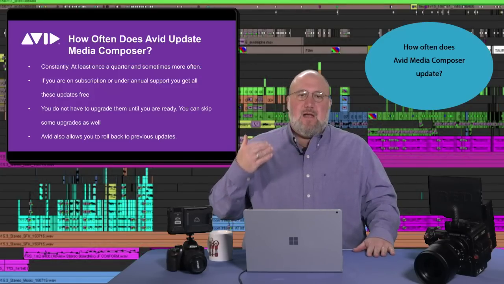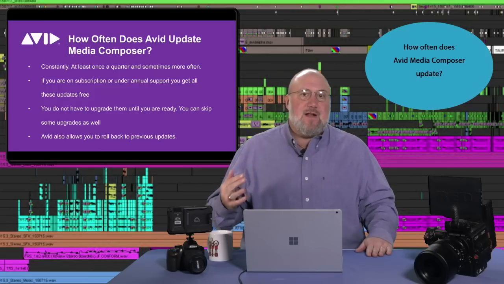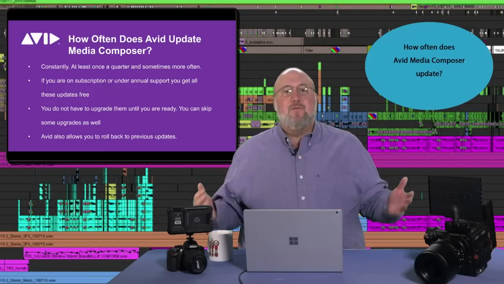A keynote here is you don't have to upgrade till you're ready. So even if a new version comes out, you're not obligated to install it. Don't install it in the middle of a big project.